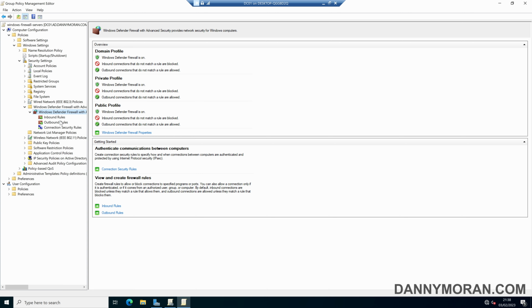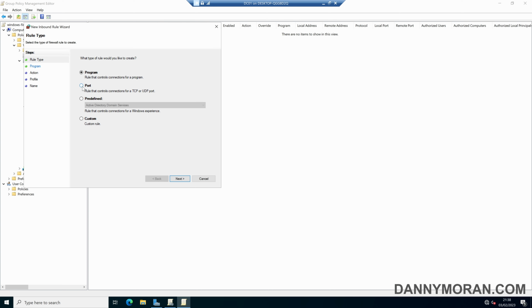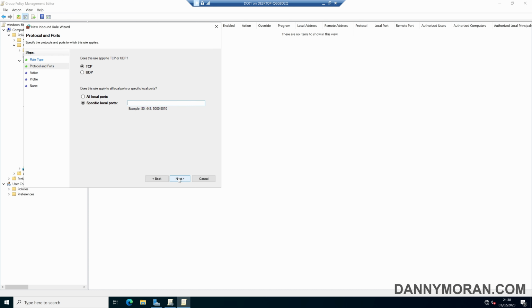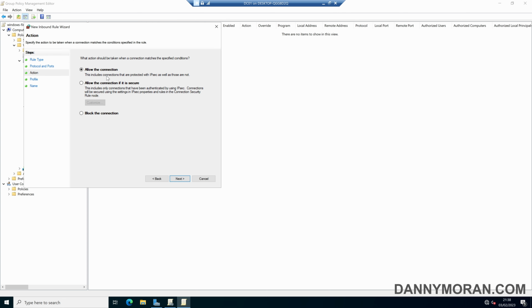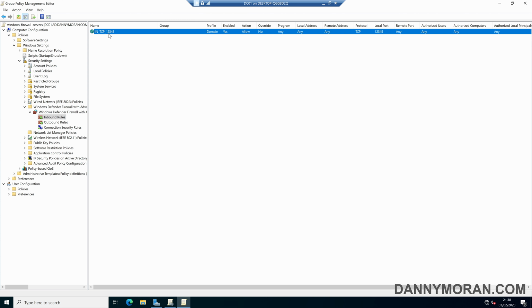Now, if we want, we can add custom inbound and outbound rules. So say if we wanted to add a rule that says for all of the servers, we want port 12345 on TCP. We want that enabled so we can allow the connection on, let's say, just the domain. We can do TCP 12345. So now this rule will get deployed to every server that has this policy applied.